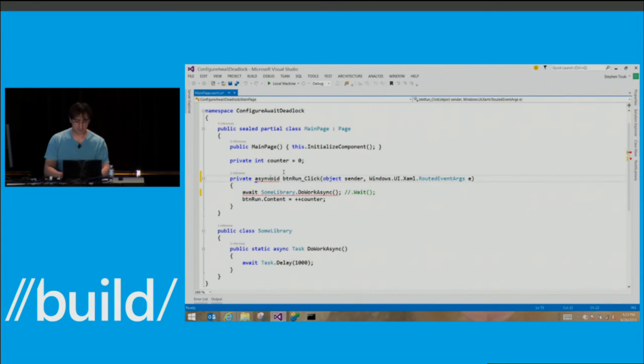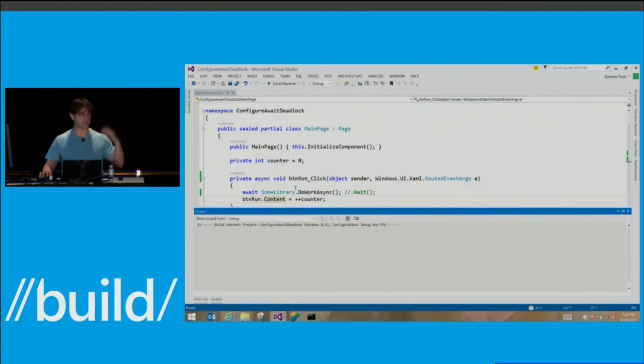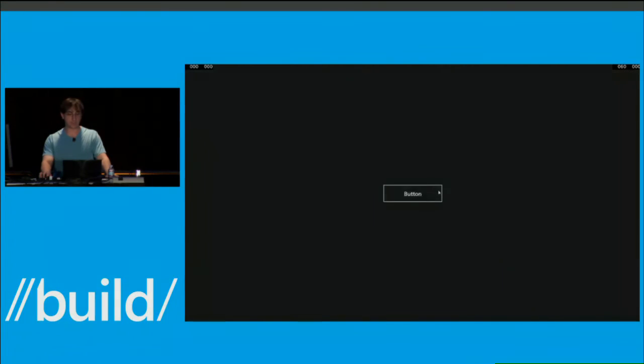Make this an async method, and not block the UI thread at all, as the gentleman just alluded to. And now we'll see that my app remains responsive as I was expecting, and it's exactly what I want.